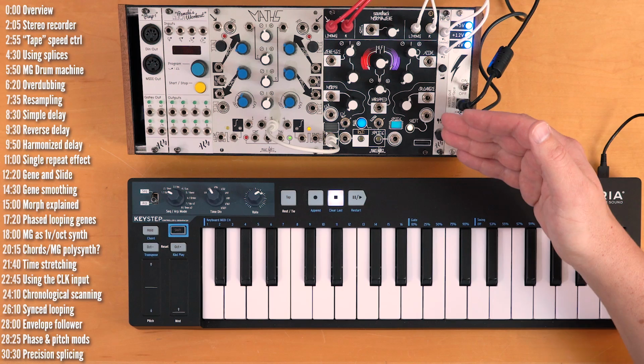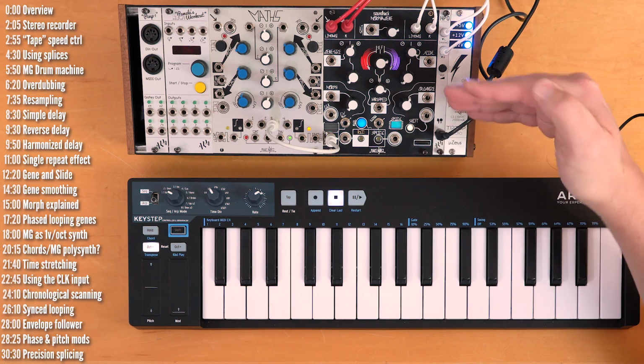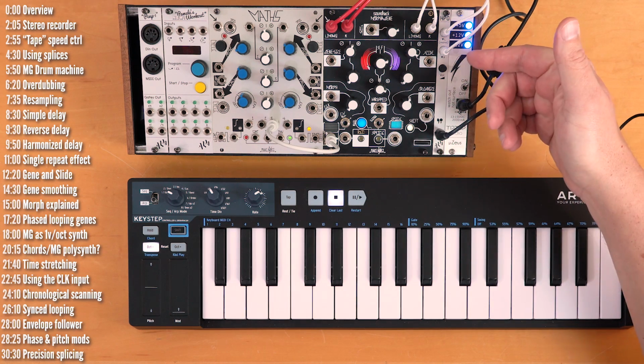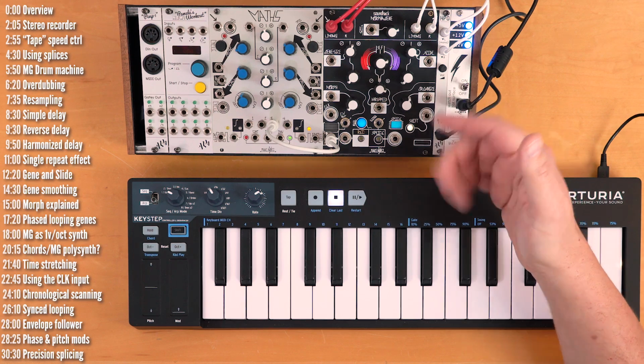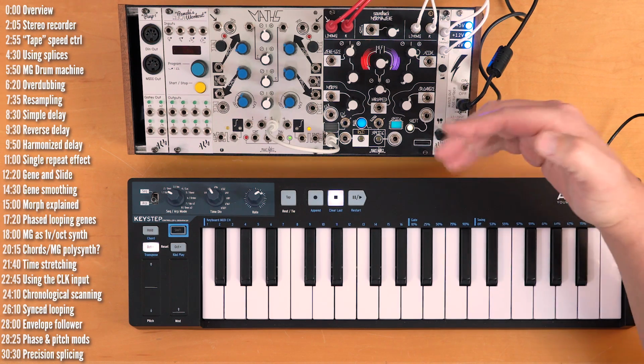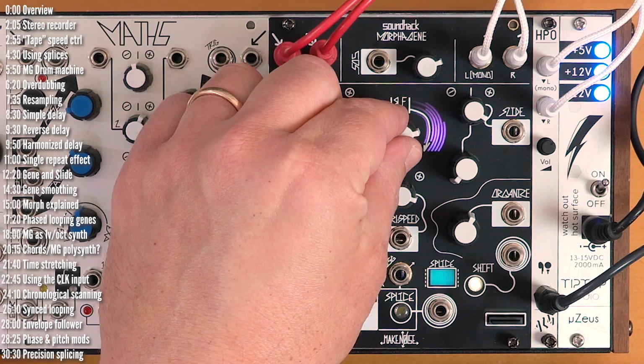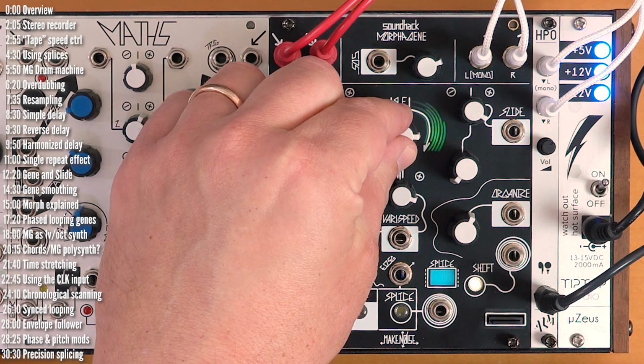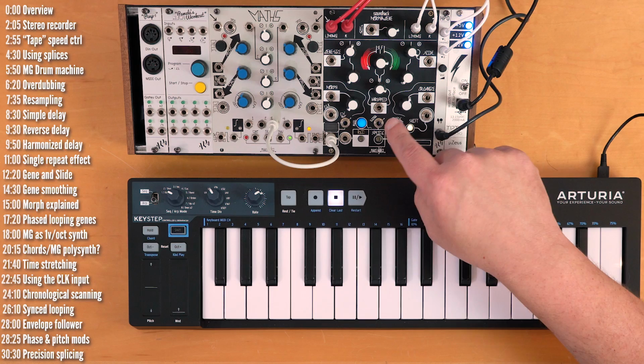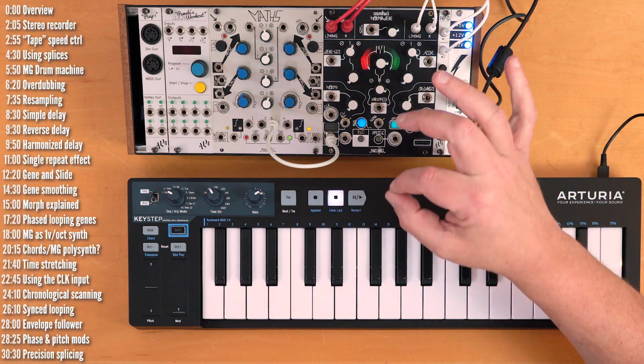The next thing Morphagene can do is behave like a few types of delay effect. Typical delay effects have a time parameter, which means how long it takes them to repeat, and a feedback amount. To start with the simplest kind of delay, I'll set vary speed to green, which means it plays back the audio we feed into it at the same pitch.